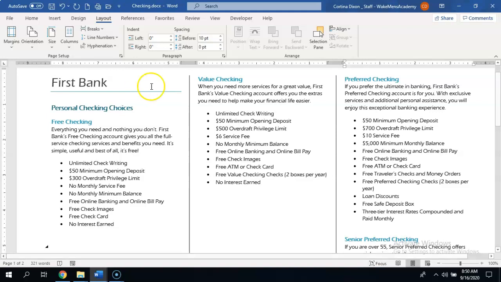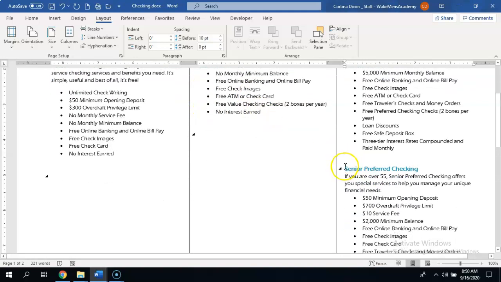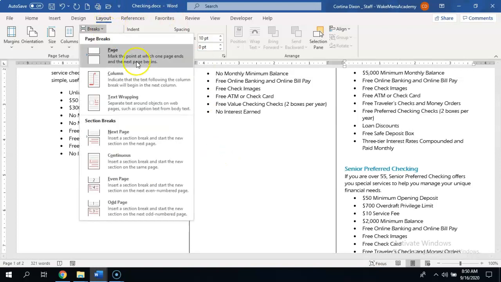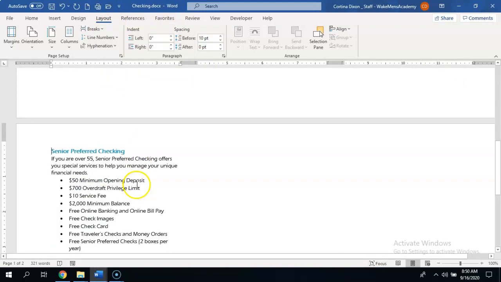And then we're going to place it in front of the S in senior, and we're going to do another column break. And so now we have 2 pages.